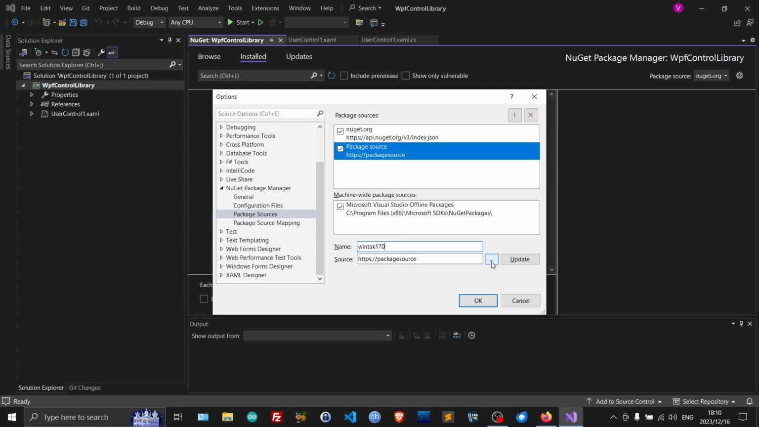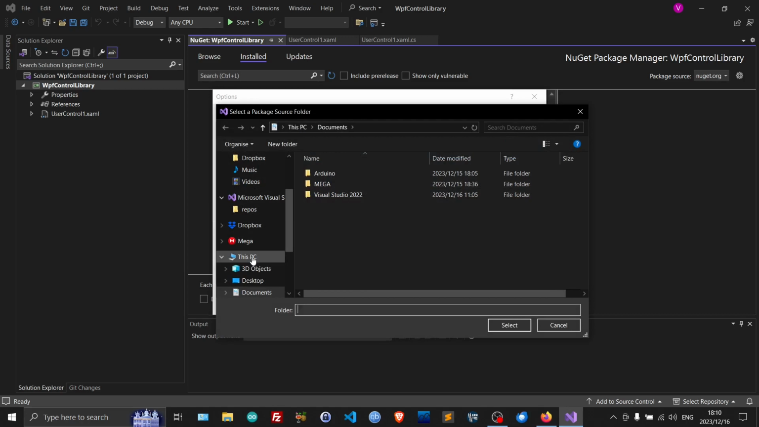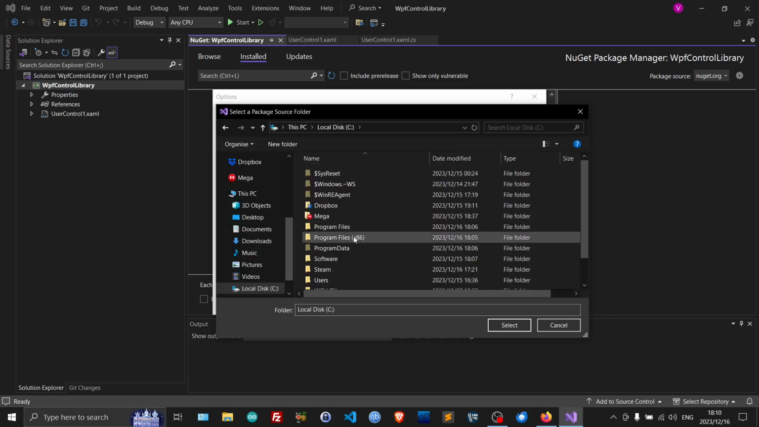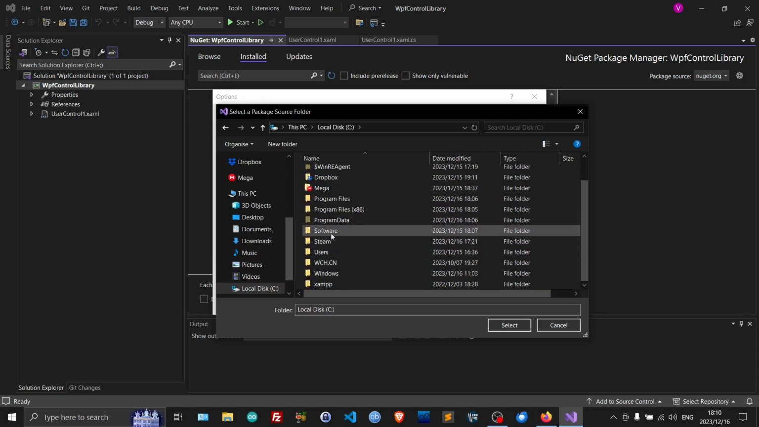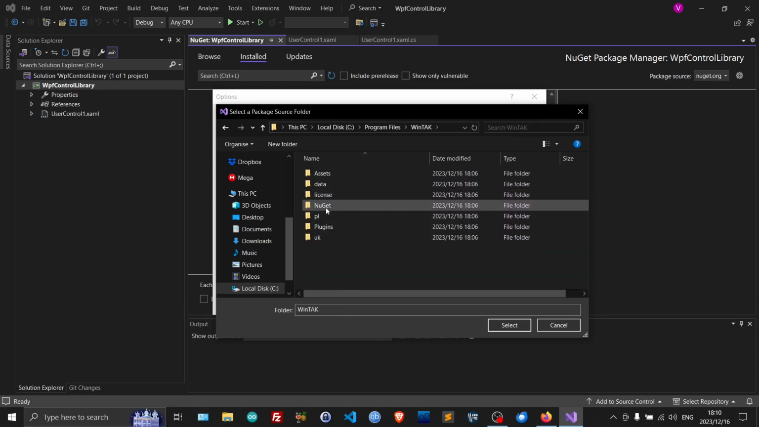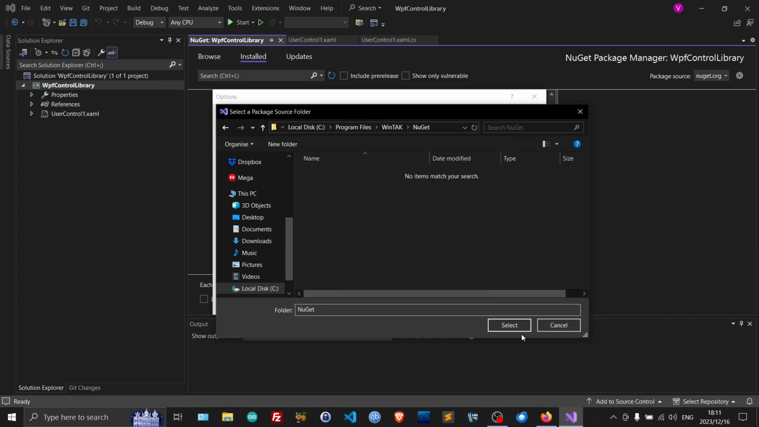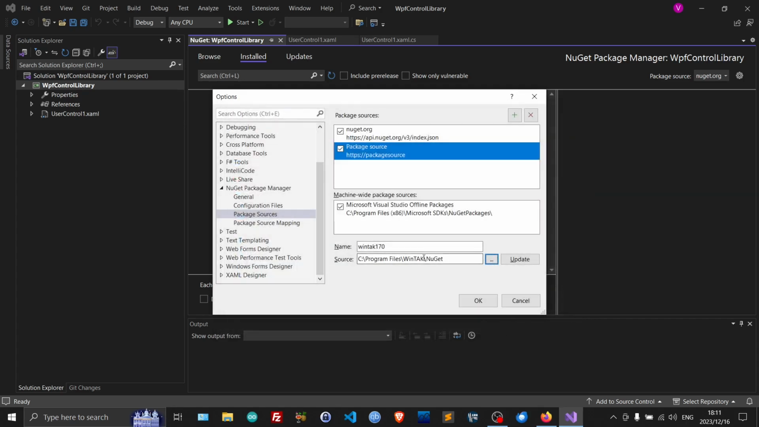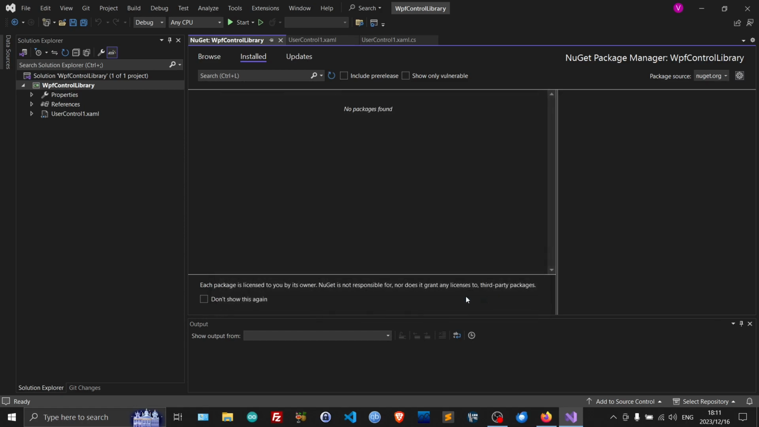And then we click on this ellipsis here, and now we need to find the install directory for WinTAK, and we need to get the NuGet offline packages which are in a folder in that directory. So I'm going to go to program files and to WinTAK, and then here this NuGet folder is what we want. Double click that, and then we're just going to click on select, and then we're going to click on update, and there you can see we've got the offline NuGet files, and I'm just going to click on OK.